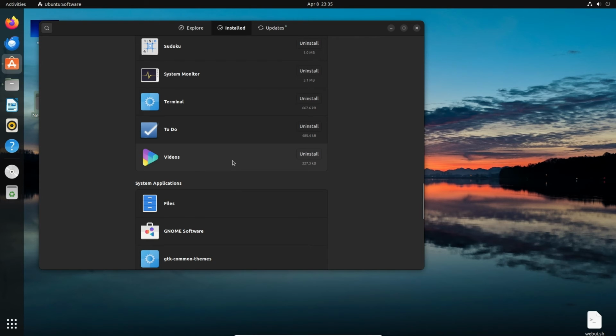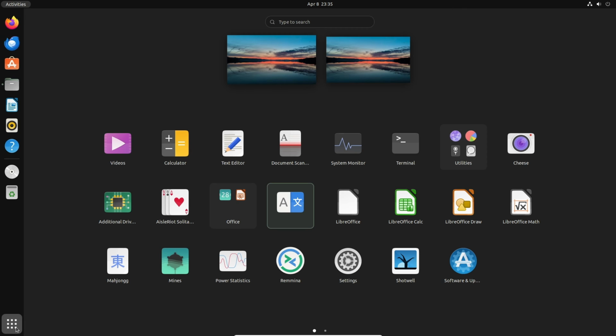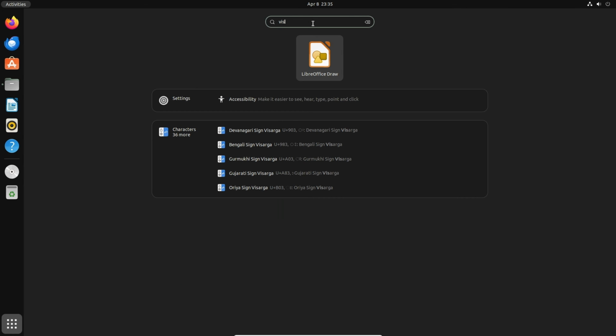So as you can see here, it's not here. Now if I close it and again go to the applications and search for Visual Studio Code, as you can see it is not over here. So this is basically how you uninstall your apps or programs in Ubuntu.